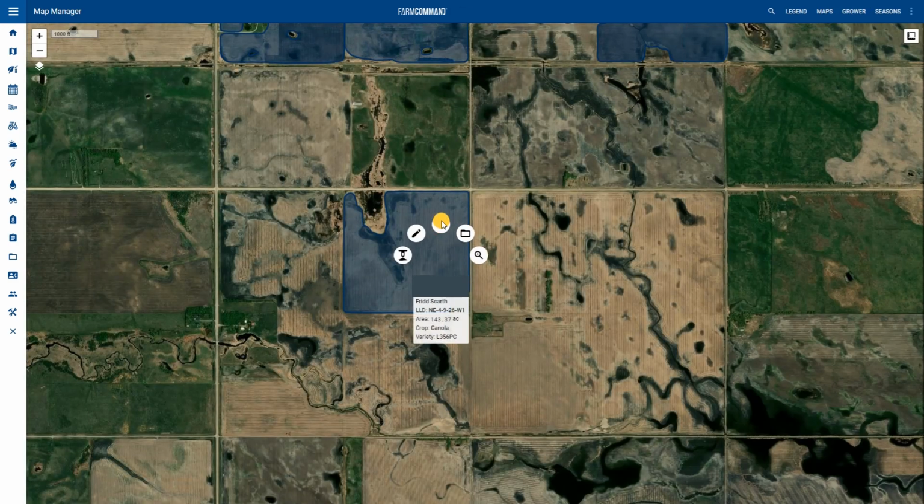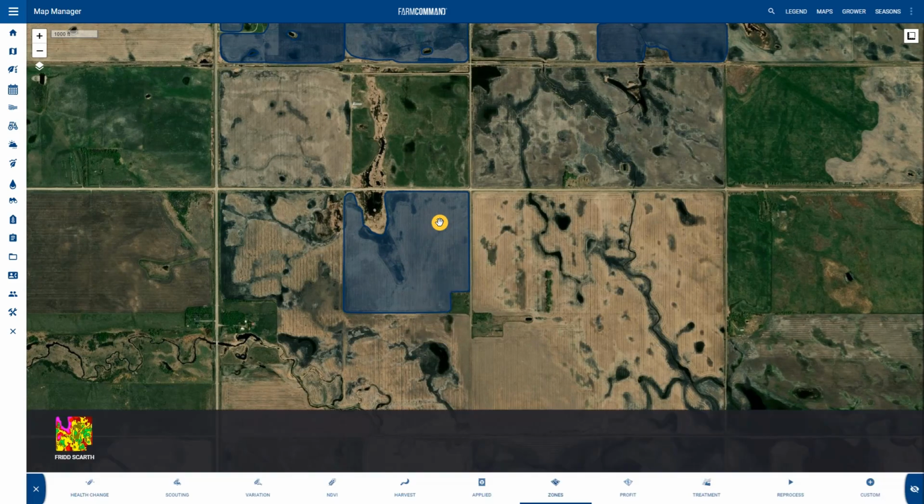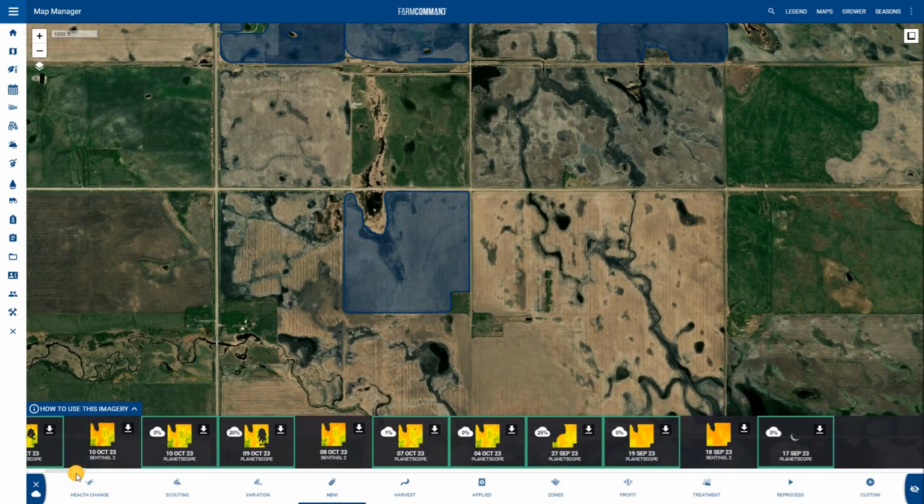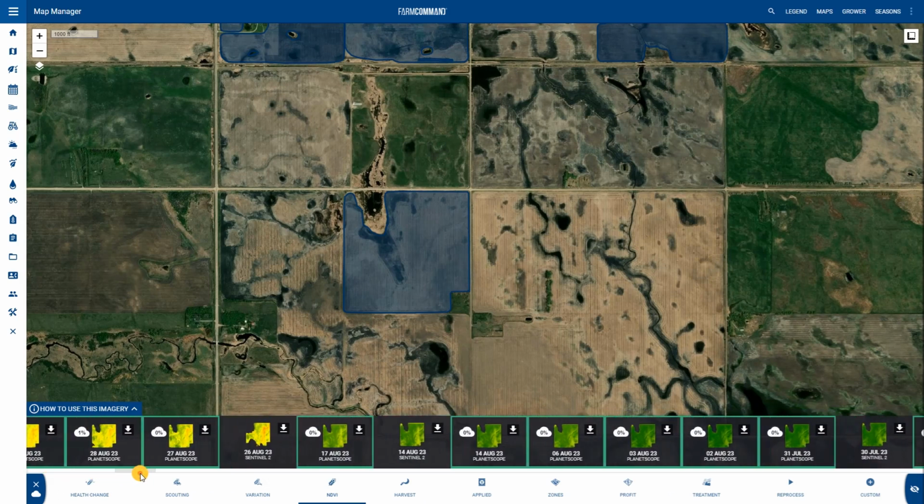This opens a new screen with a blank field. Click the field and then select the layer icon. That opens the toolbar at the bottom where you will select the second map. I'll use NDVI imagery.